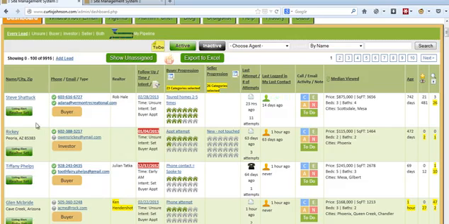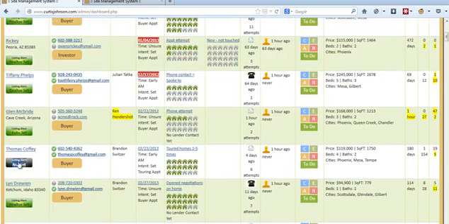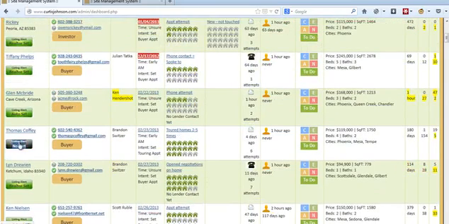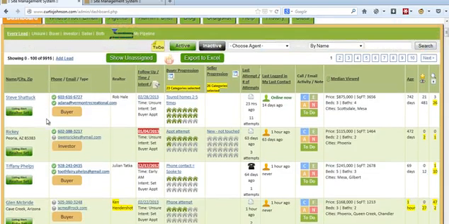As soon as that's confirmed, this goes green. If there's no listing alert set, which means they're not getting the daily or weekly email updates of new homes, this just shows you real quick if this is set. And if it's not, I could quickly click this button, pop it up, and set up a quick search for them right there.